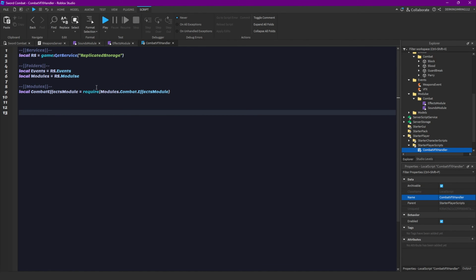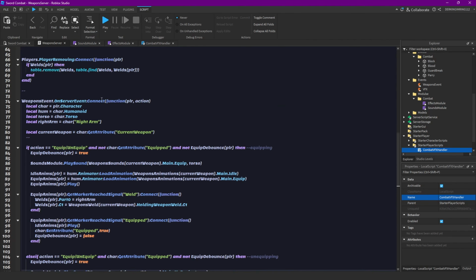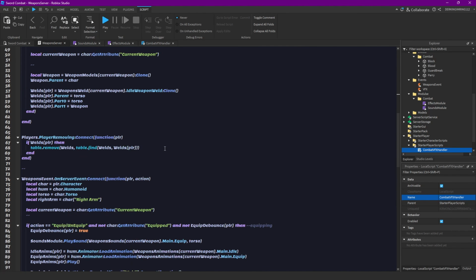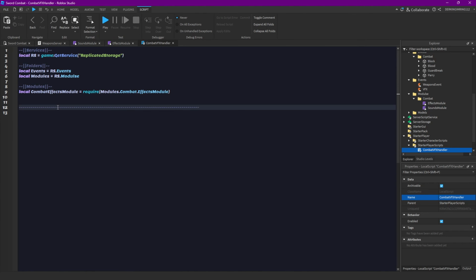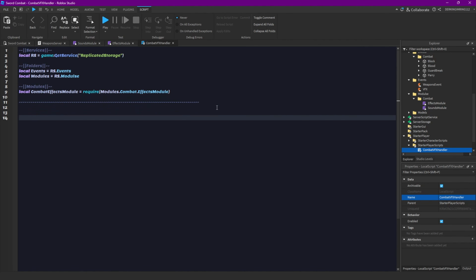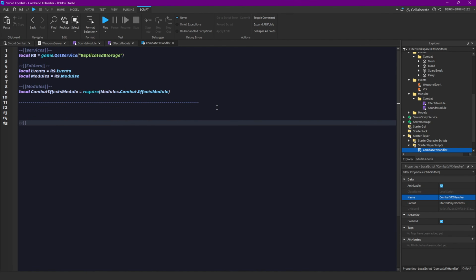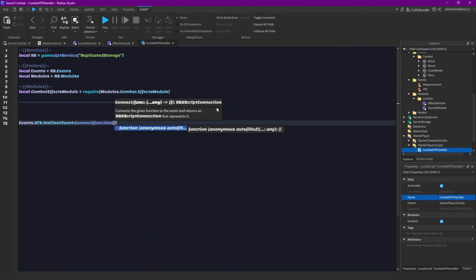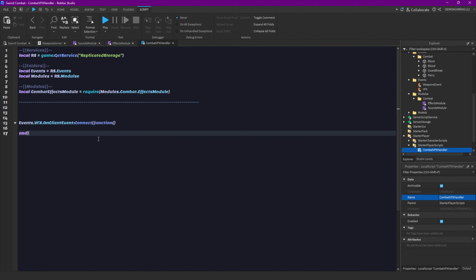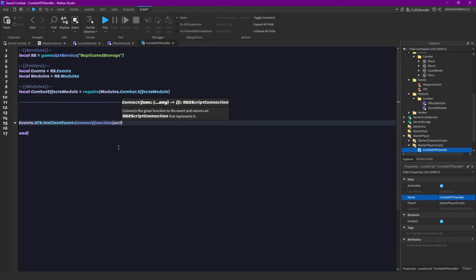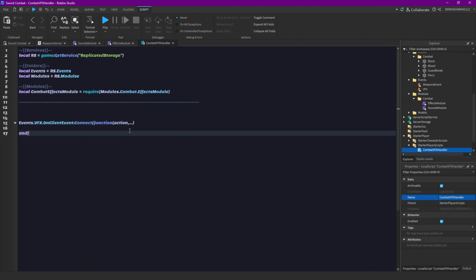Then let me just copy this to organize this a bit more. Okay. Then events.vfx.onClientEvent connect function. Let's get action here. And three, oops, one comma and then three dots, like that.